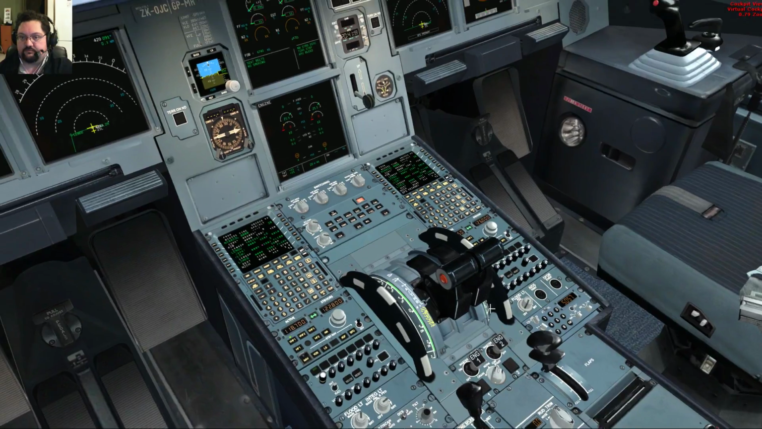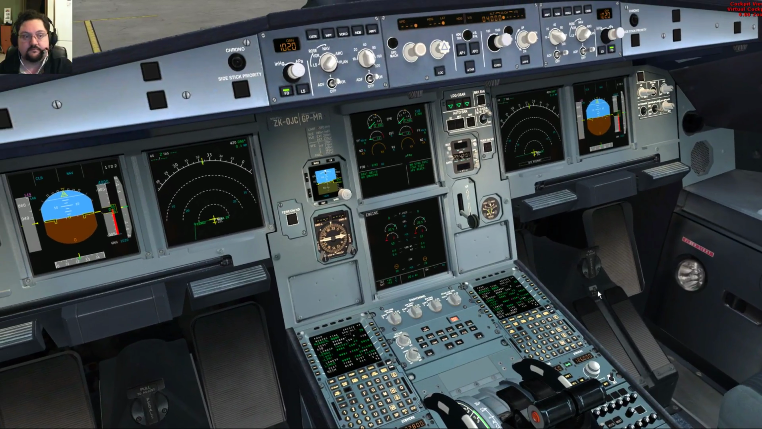Engine start number 2. Smoking is not allowed anywhere on this aircraft, and that includes using or charging electronic cigarettes.